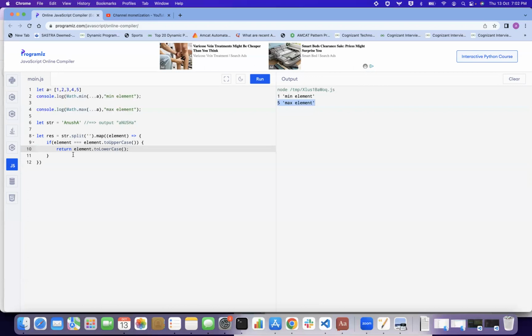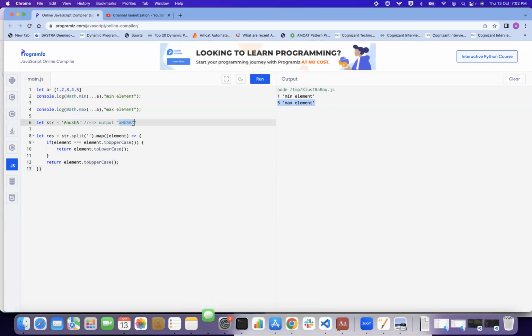Else what will you do? Else, element dot toUpperCase. Am I correct? Then after converting, it will be an array, right? But the output should be a string. Now what to do? Join. Join on what basis? Empty string. Okay.